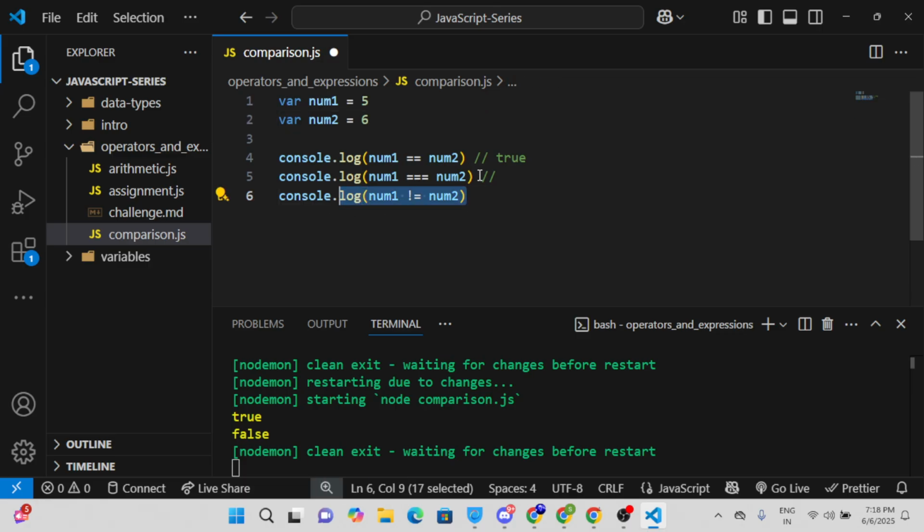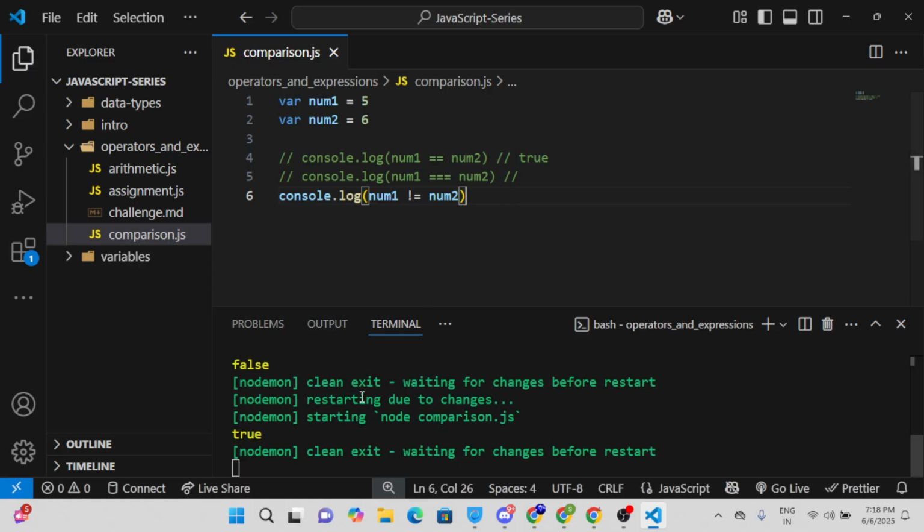So let us try to comment these two examples and then just run this to have the result. So if we save this, now we can see true in our console, because 5 is not equals to 6, but we are negating. So since we are getting false, and the negation is going to negate the answer to true. That's why we have true in our console.